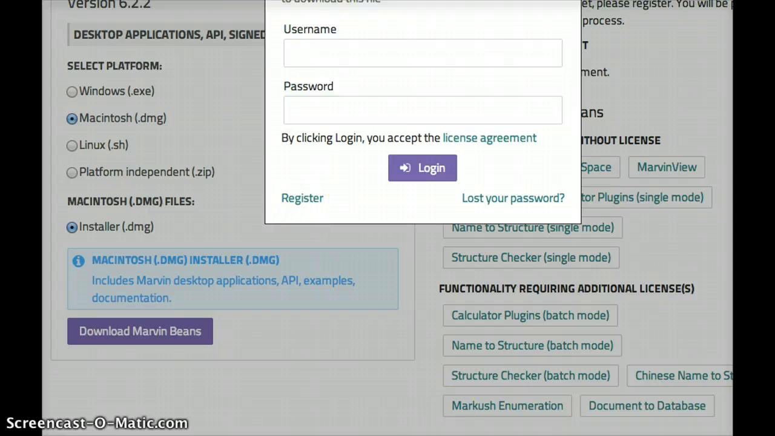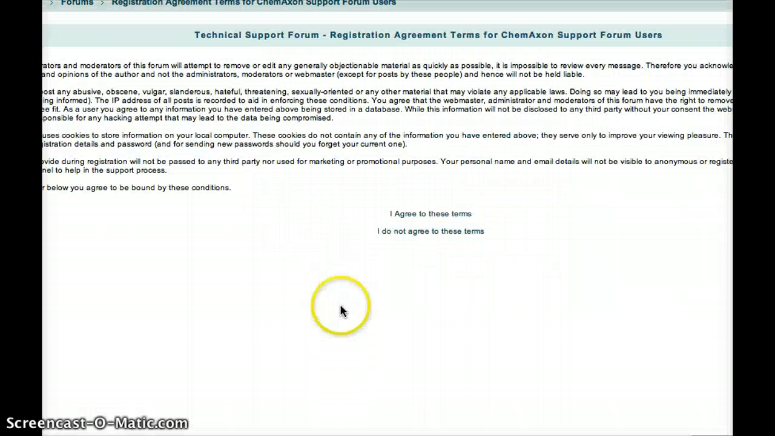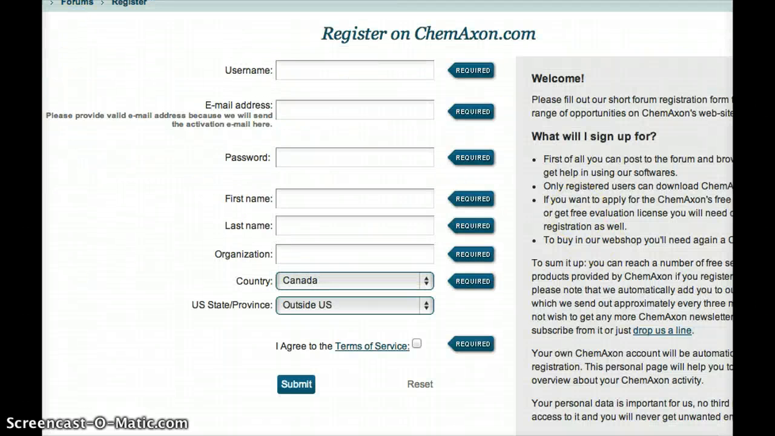And when you click the registration button, it does give you some information in terms of what that involves. If you don't like the requirements, you don't have to do this. Really, the only personal information you leave is an email address just so that you can get your download link.